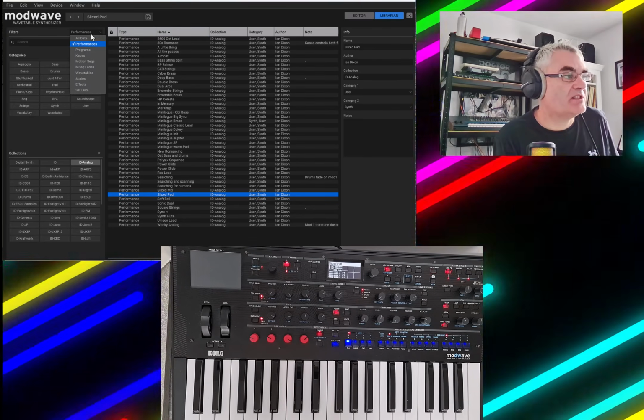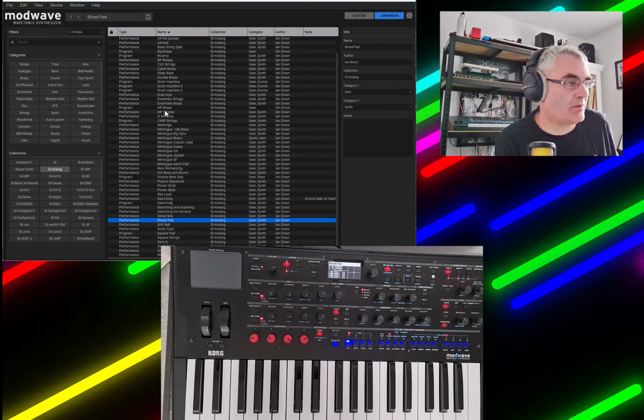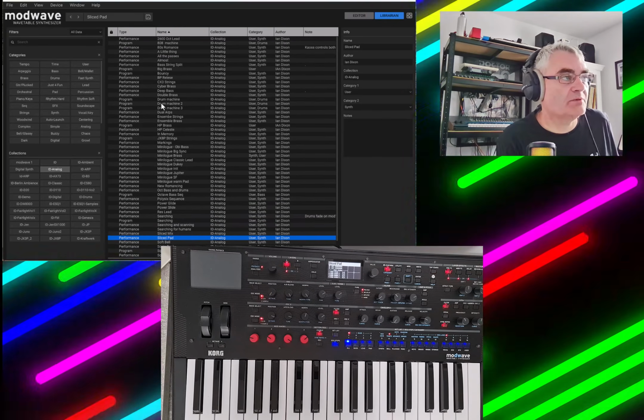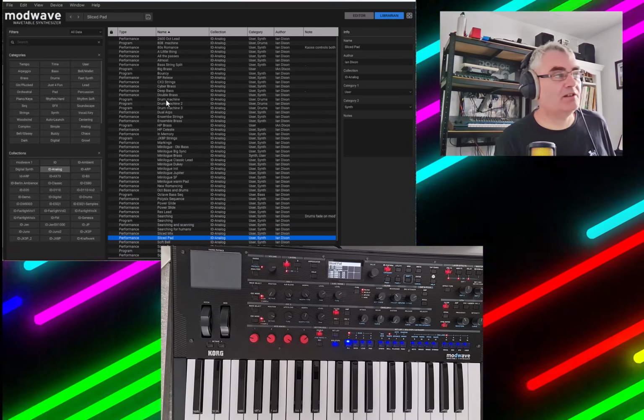As you can see here, I've got 44 performances, but if you go to all data, you see they're made up of a number of programs as well as performances, so you can use these layers in your own performances.